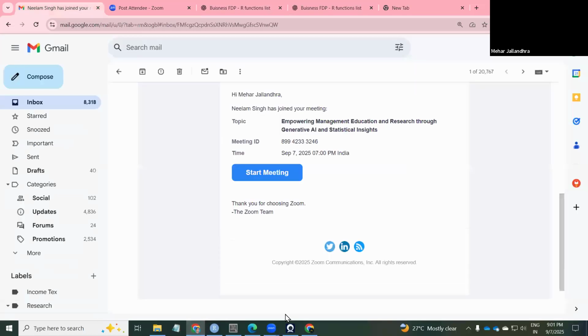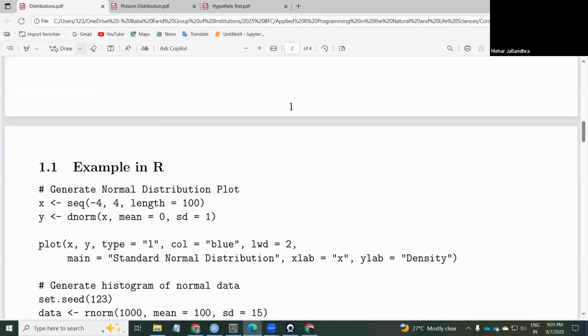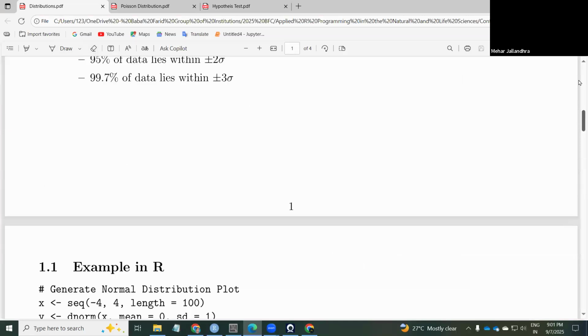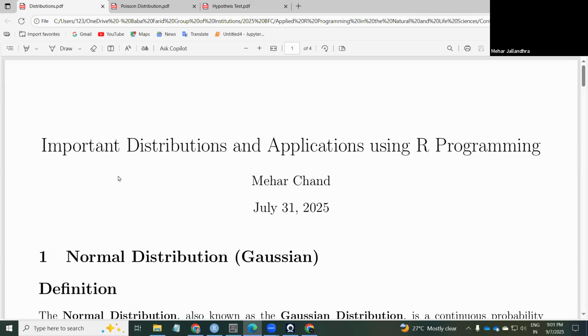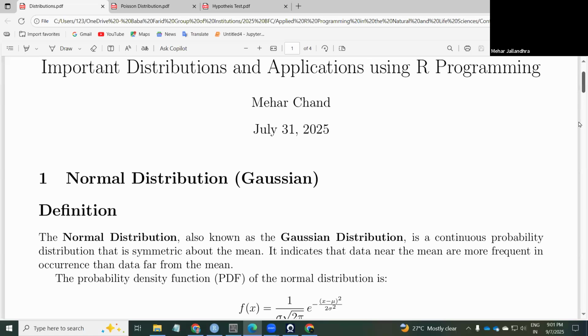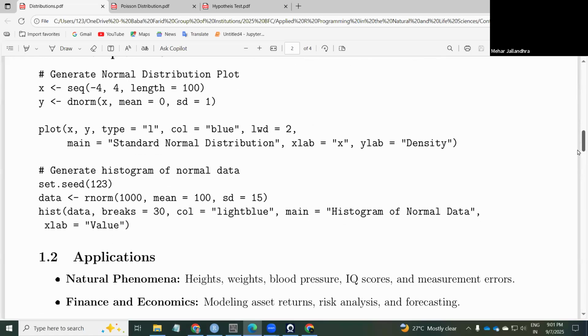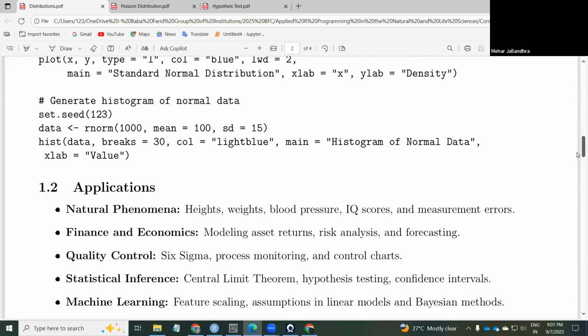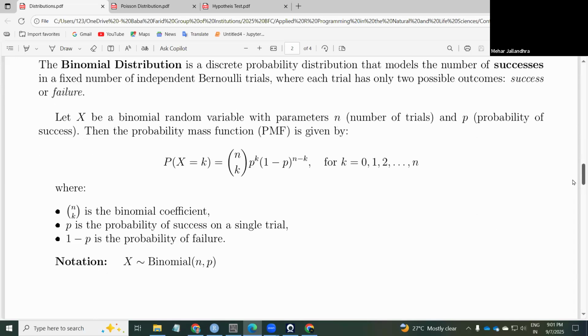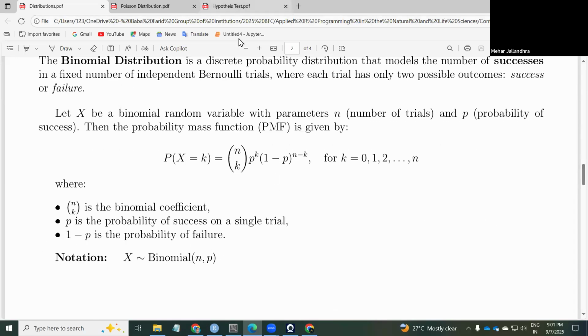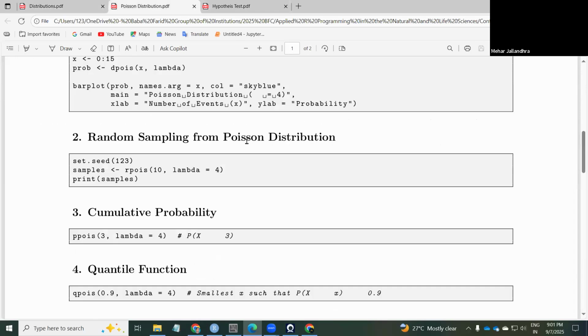Yes, I was talking about this file. All the distributions I provide in this file: important distribution applications using R programming. In this file you can follow the normal distribution and their applications, and you see it in the hypothesis test. And this is the Poisson distribution, examples are given here.